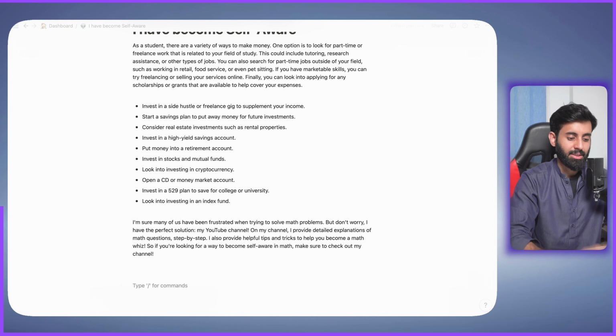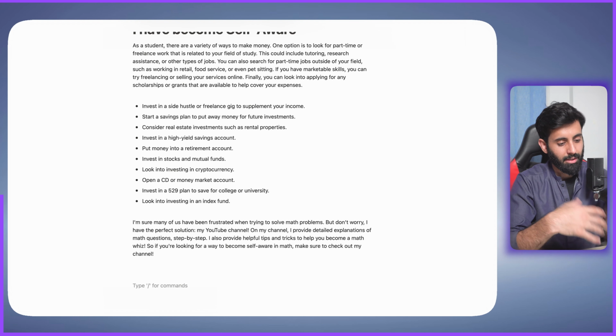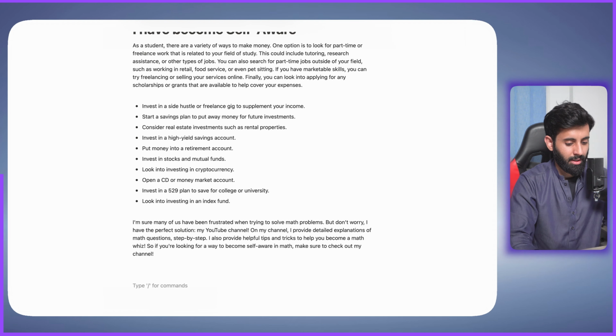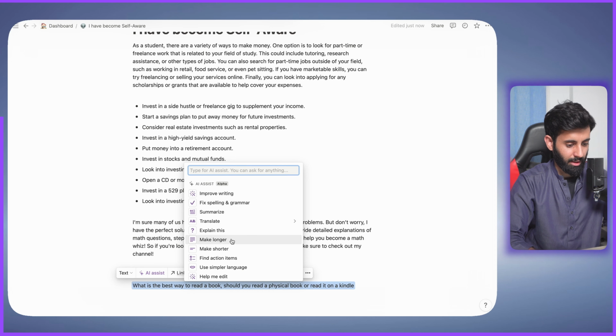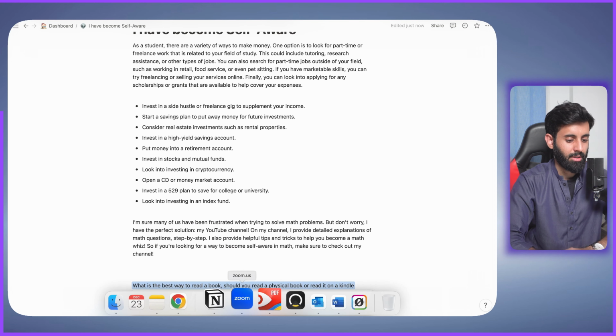And then there's this, which is continue writing. So let's say that I have an idea which I haven't written much on. Let's say I'm writing about what is the best way to read a book. Should you read a physical book or read it on a Kindle? Now let's say you don't want to write any further. So you go to AI Assist and then you say make longer.